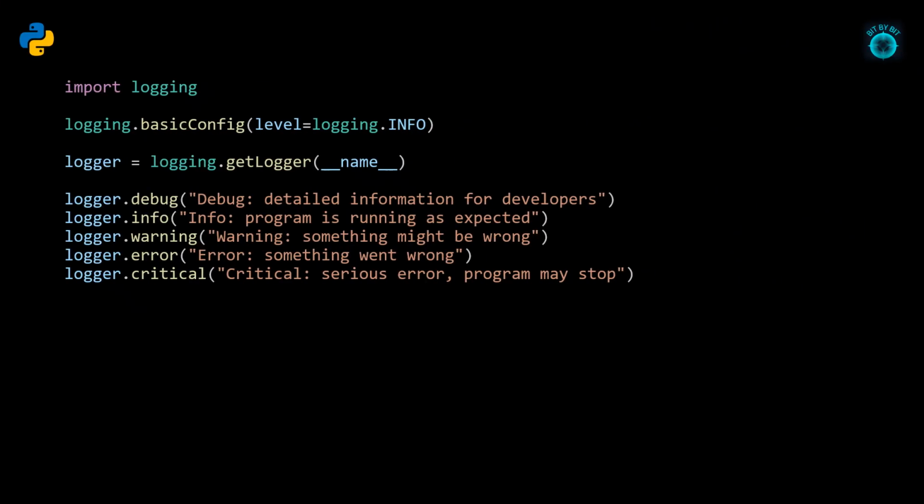In this example, we configure logging with basicConfig setting the level to info. Then we create a logger and write 5 messages, one at each level. The output shows that info and higher levels are displayed. Debug is hidden because the minimum level is info. Notice how each log line shows the level, the module name, and the message. This is much more useful than plain print statements.